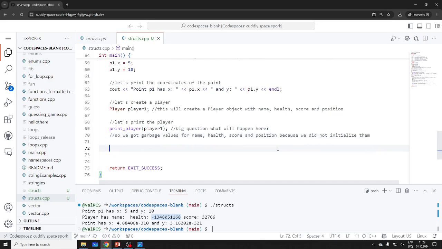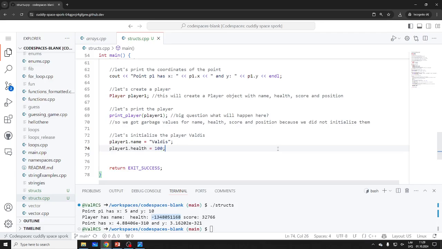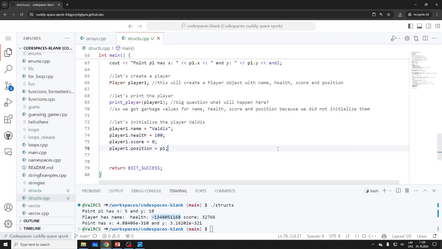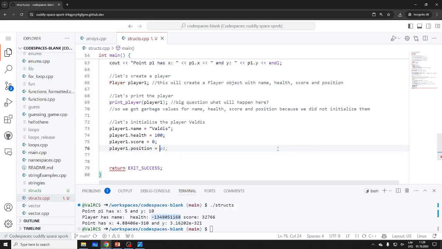All right. Let's initialize the player Valdis. Health 100, score 0, position P1. Yeah, that works. By the way, this does work. It's possible to do that. Or we could create a new point. Well, new point. Point. So this should work basically, right?